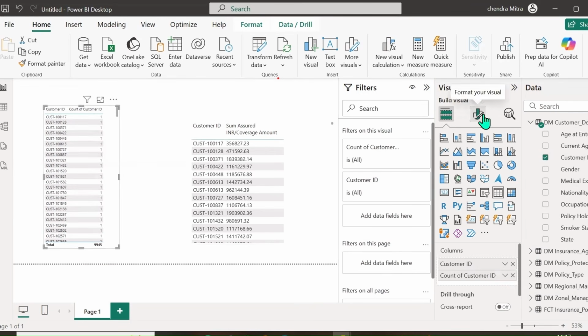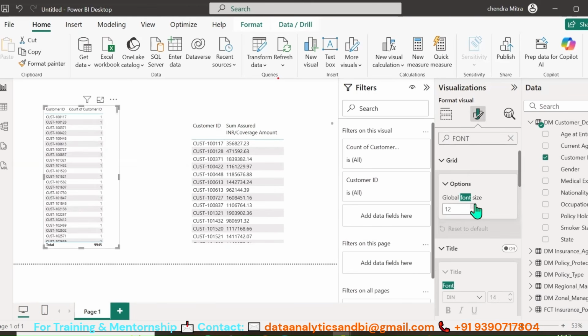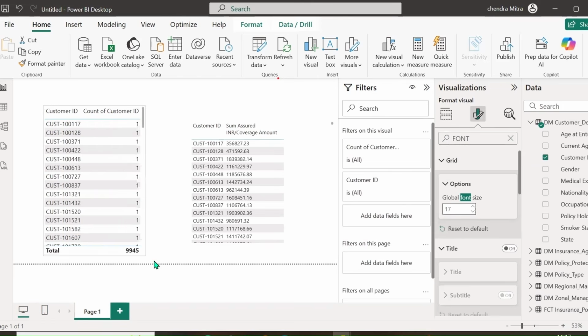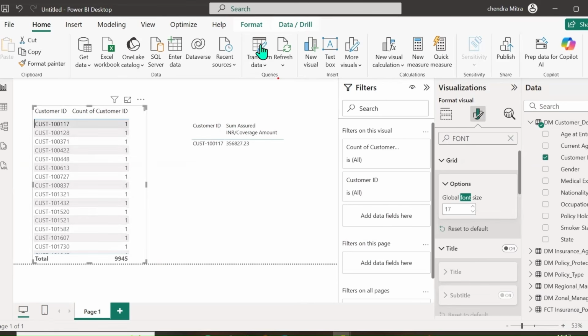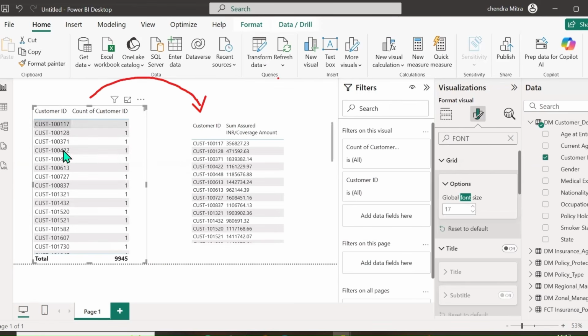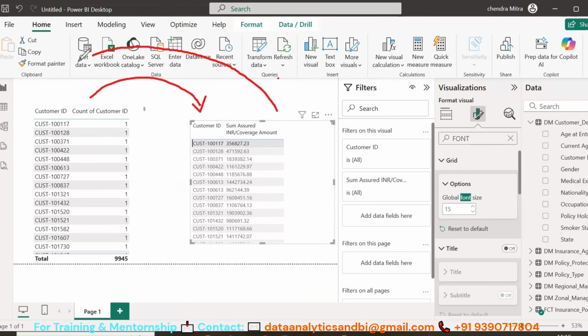If you observe here, there are 9,945. How many customers are there in total? 9,945 customers. Let me click on customer 100,107. Yes, it is getting filtered. Okay, let me take this off. Let me click on customer 100,107. Oh my God, this customer is not getting filtered.